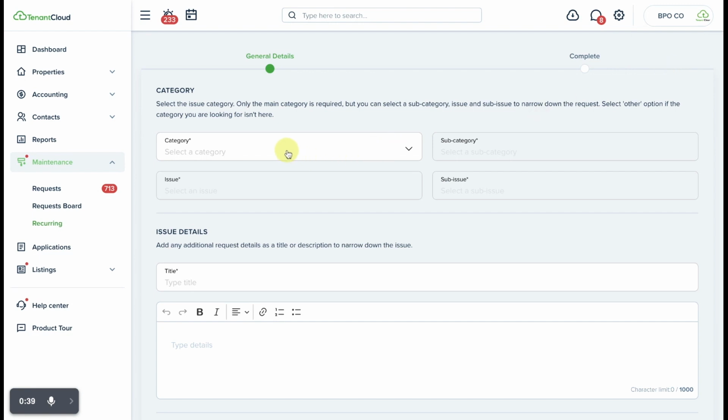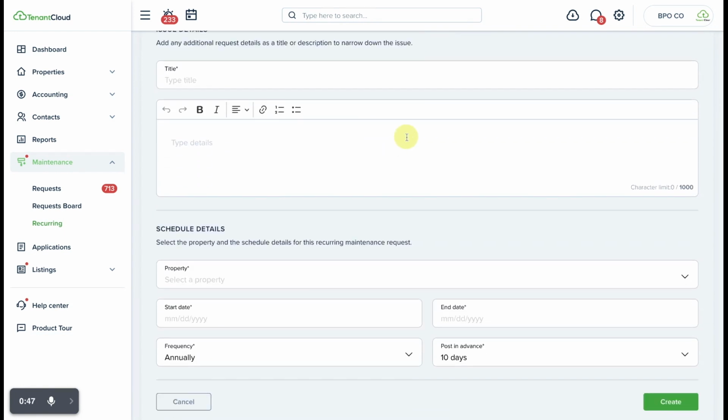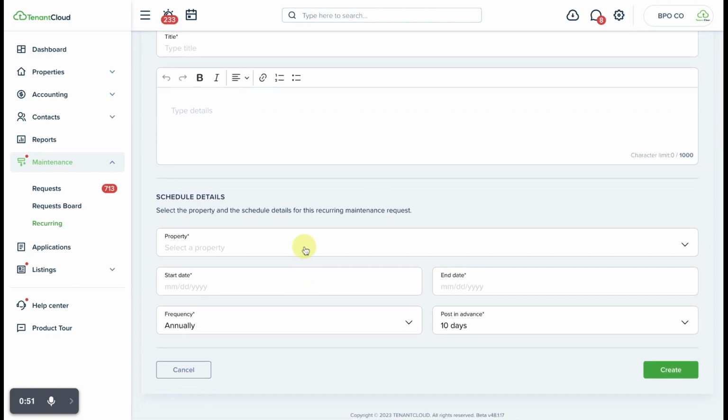From here, we'll want to put in all the important information such as the category, subcategory, the issue, the sub-issue, the title, and any description that is associated with this recurring maintenance reminder, the property it's associated with, and the start and the end date for this reminder, as well as the frequency of how often this reminder gets published and how many days in advance we want to see it published in the system. So let's go ahead and enter that information now.